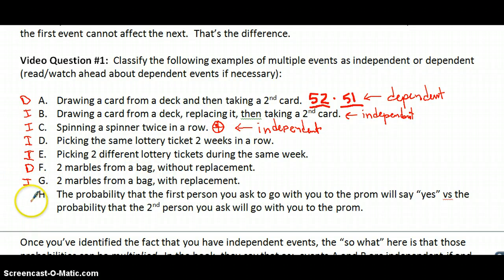All right, and in part H, this is really complicated. The probability that the first person you ask to go to the prom with you says yes, versus the probability that the second person you ask to go to the prom with you says yes. This is one of those things where people think maybe this has a lot to do with simple probability, but this situation is so complicated. I don't even know how to answer that, but I wanted to discuss it a little bit. There's so many variables at play here.